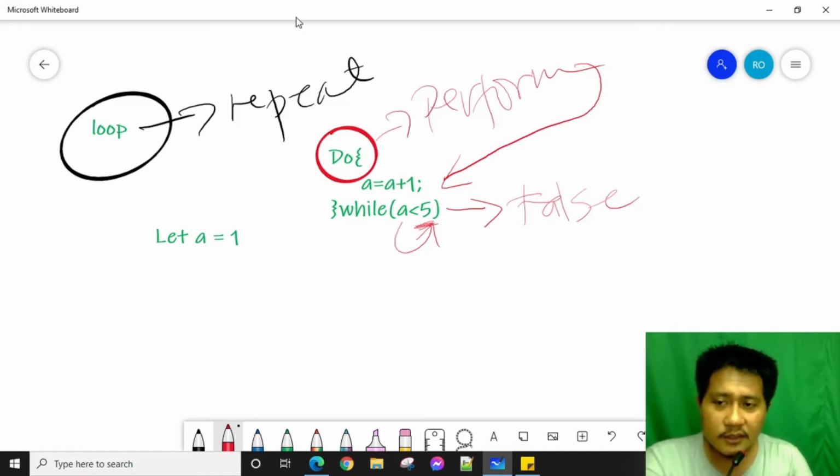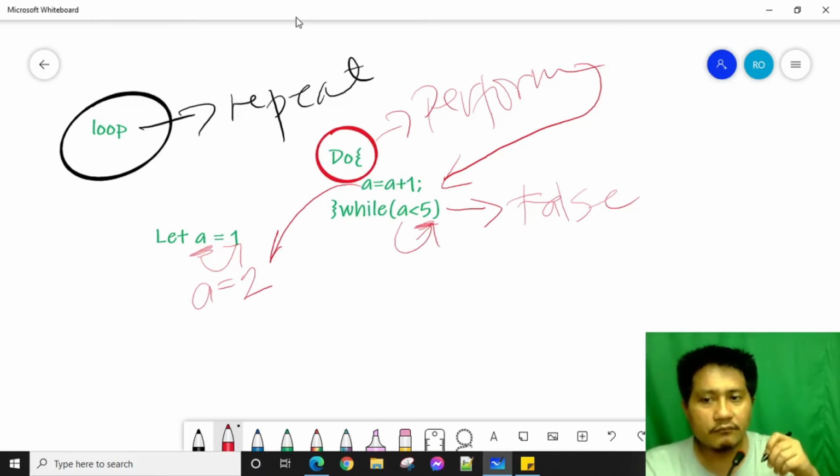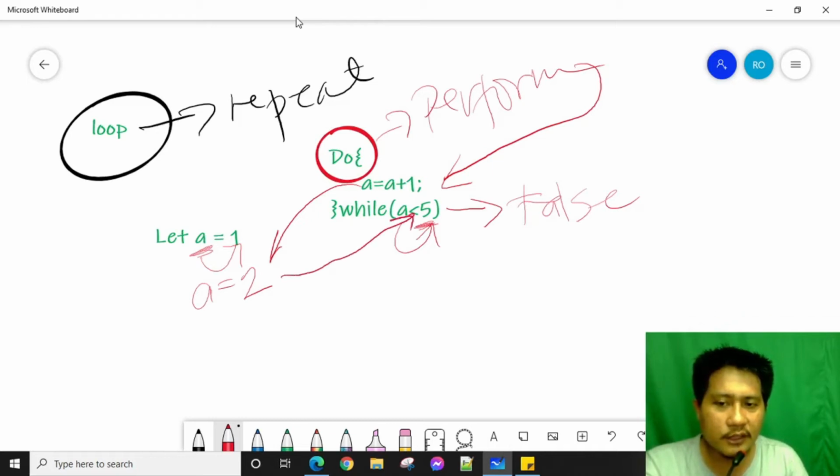Now in this example, we initialized variable a with a value of 1. So a starts at 1. So perform. A equals a plus 1. So in the first loop, a became 2. Why did a become 2? It is because of a equals a plus 1. And then after it became 2, it is compared here with a less than 5. So since the current value of a is 2 compared to 5, that's less than, so true. 2 is less than 5.